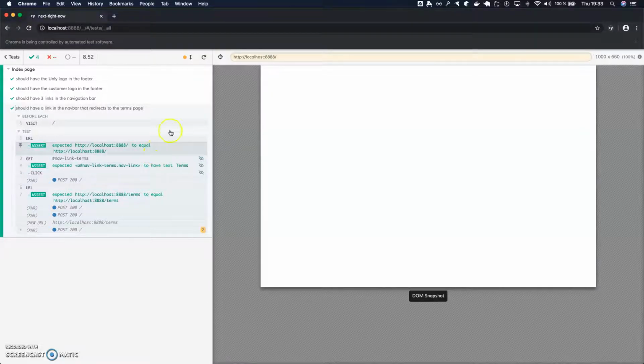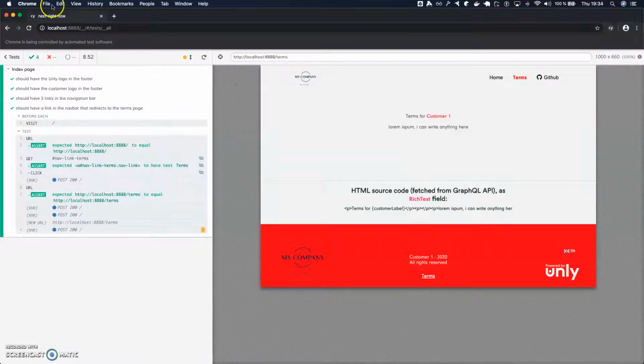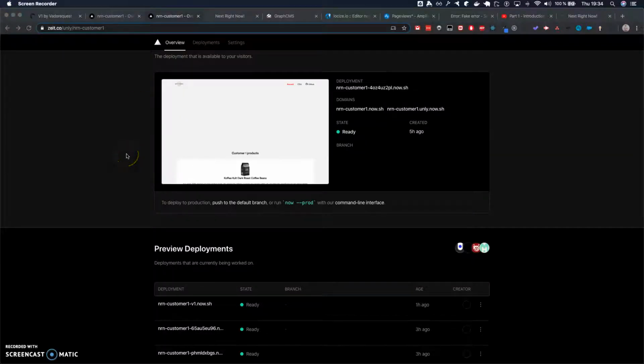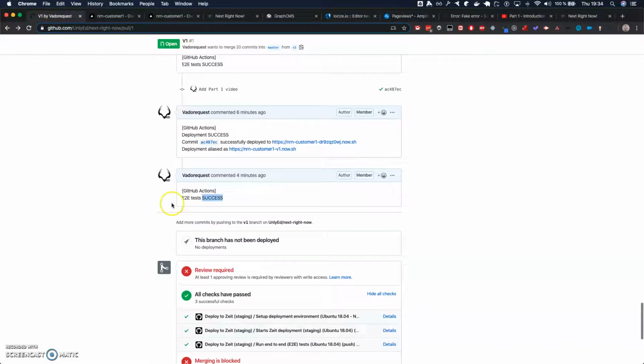So I'm gonna quit this now, but when I pushed something here, I pushed my commit, it got deployed. Once it was deployed, end-to-end tests were executed, and they did exactly what you saw, testing all the things that happen on the website, and that's automated. There is nothing for you to do.